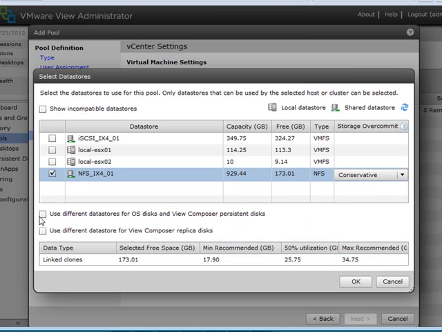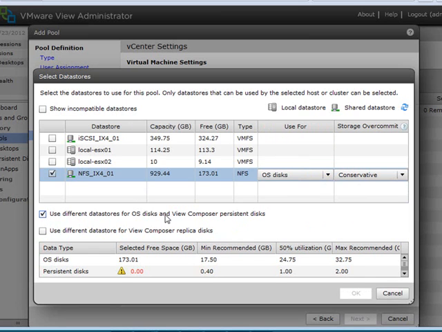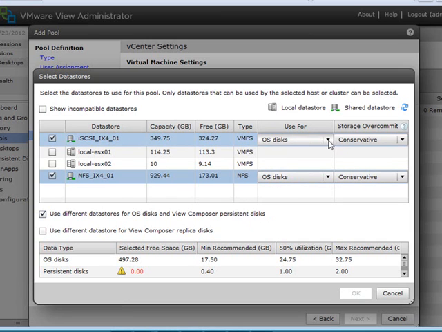Now I could use different datastores for the OS and the View Composer persistent disks. What this would allow me to do is select a separate datastore, if I wanted to, in order to put my persistent disks on. This allows me to separate and segregate the OS disk and the persistent disk. That way I know which datastore the persistent disks will be located on. I can get them backed up. That's really important.